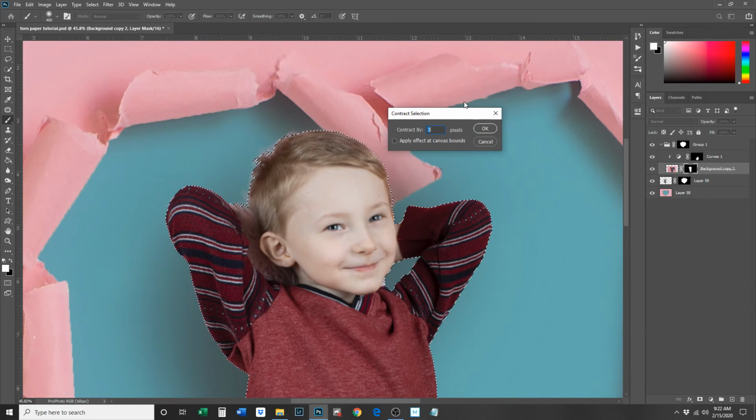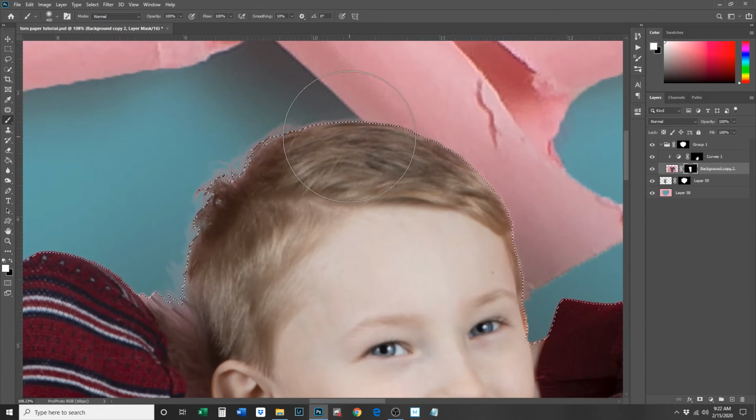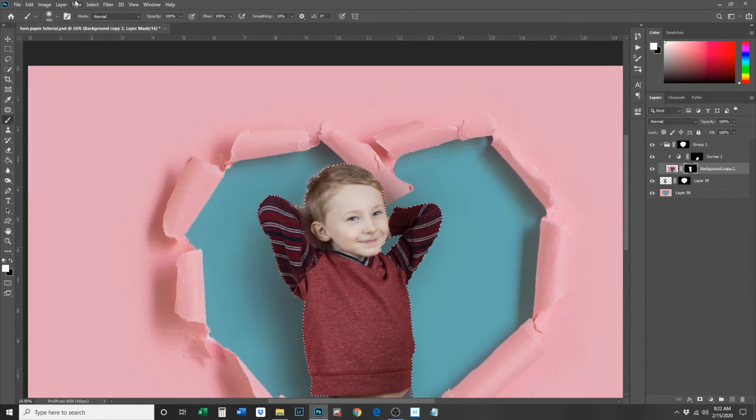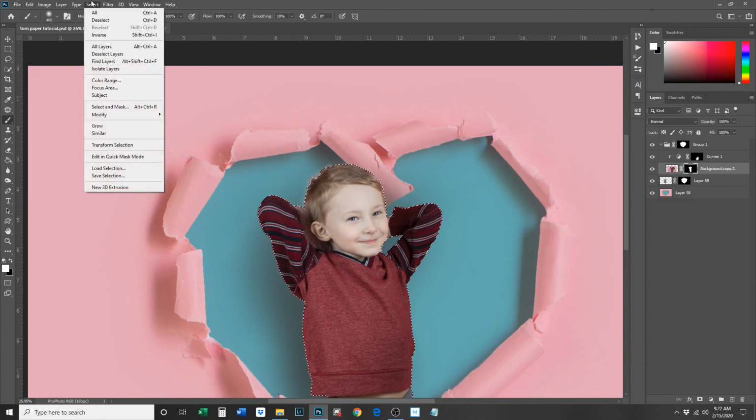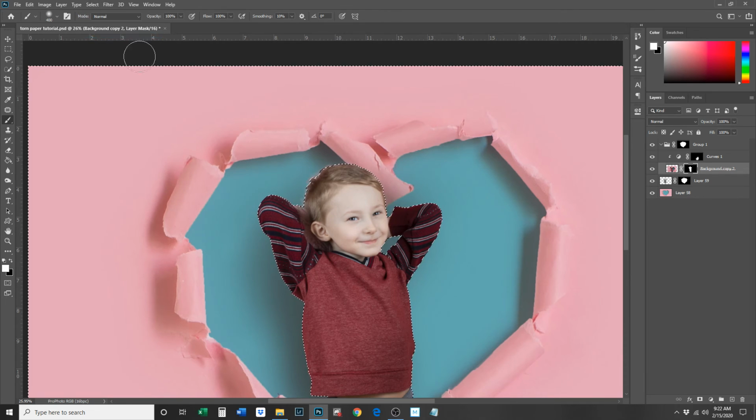You can bring this in however many pixels you want. It'll depend on your image and the resolution of it, so 3 pixels for my image might be too much on yours, so you'll have to play with it. But I'm going to do 3 on mine, and you can see, it just brought it in a little bit. So now you'll want to select Inverse, and then grab your brush, set to black.